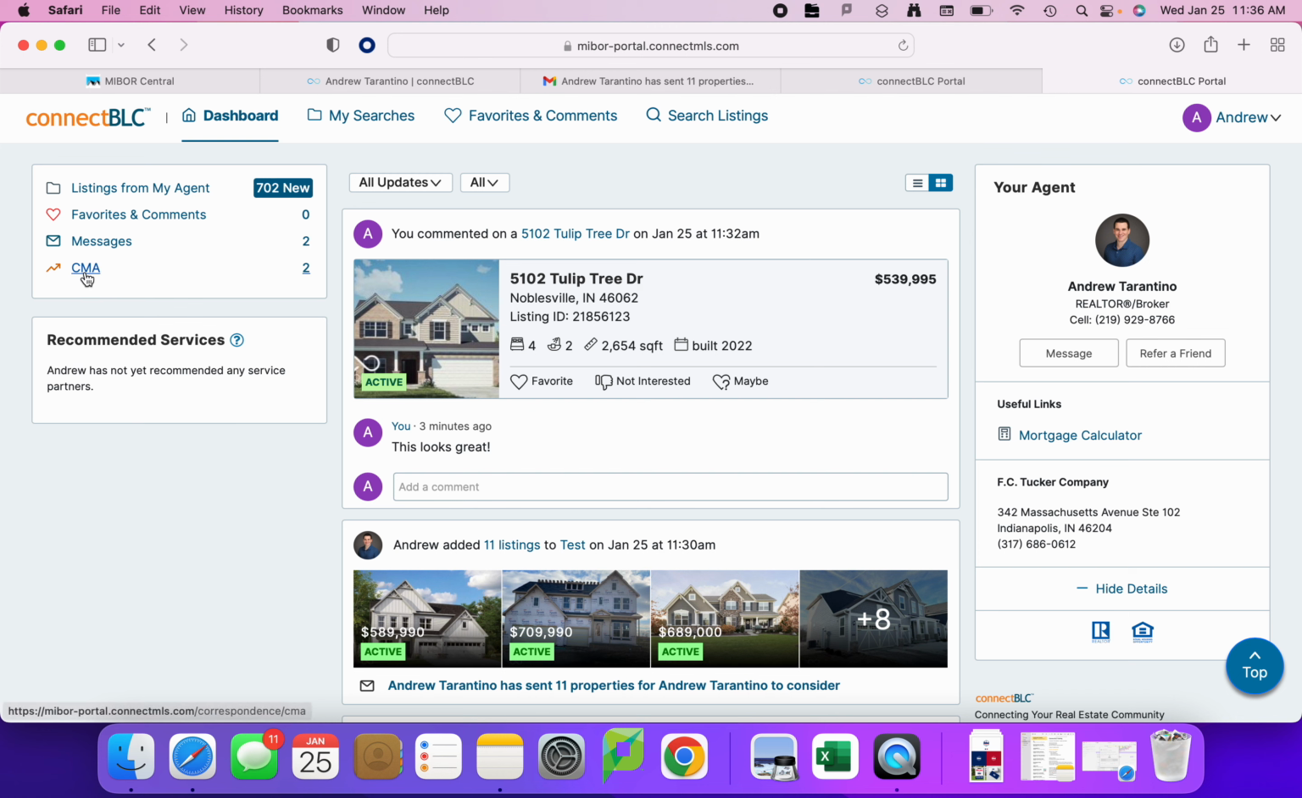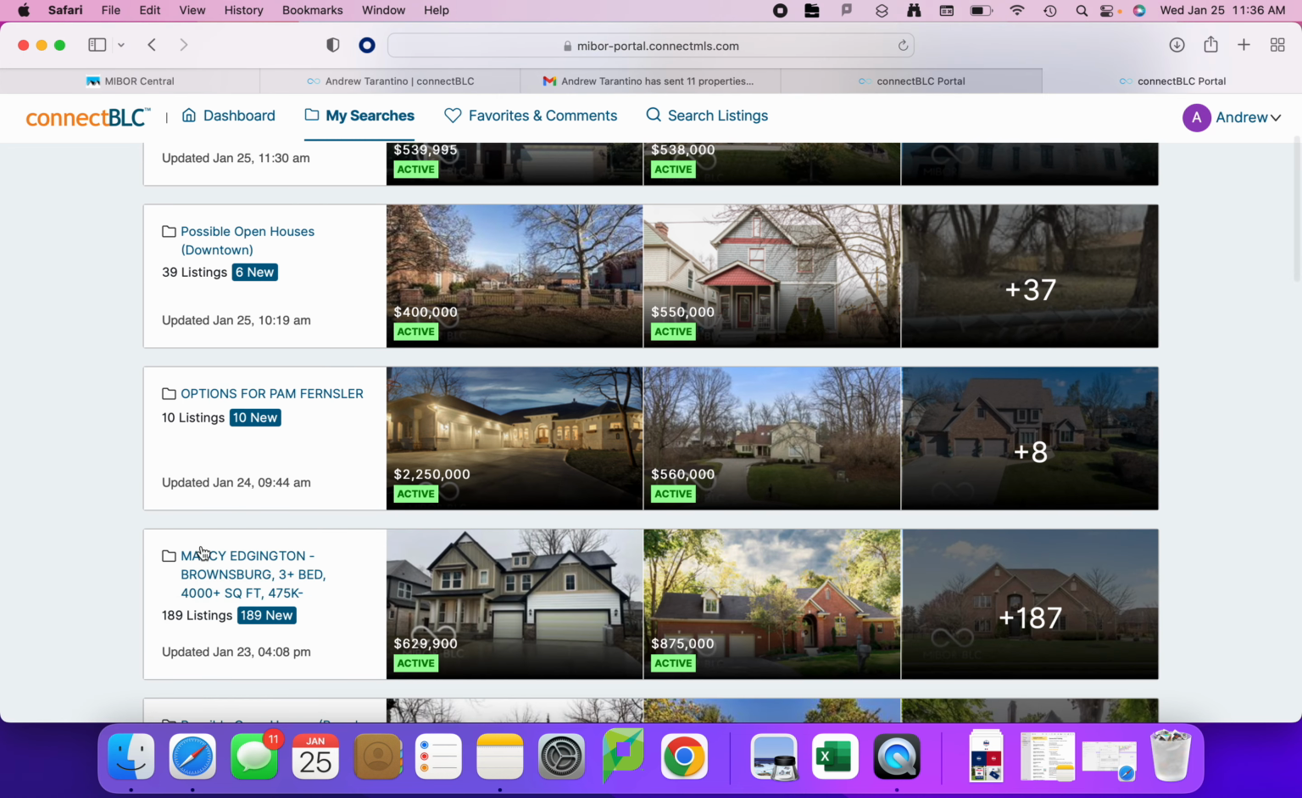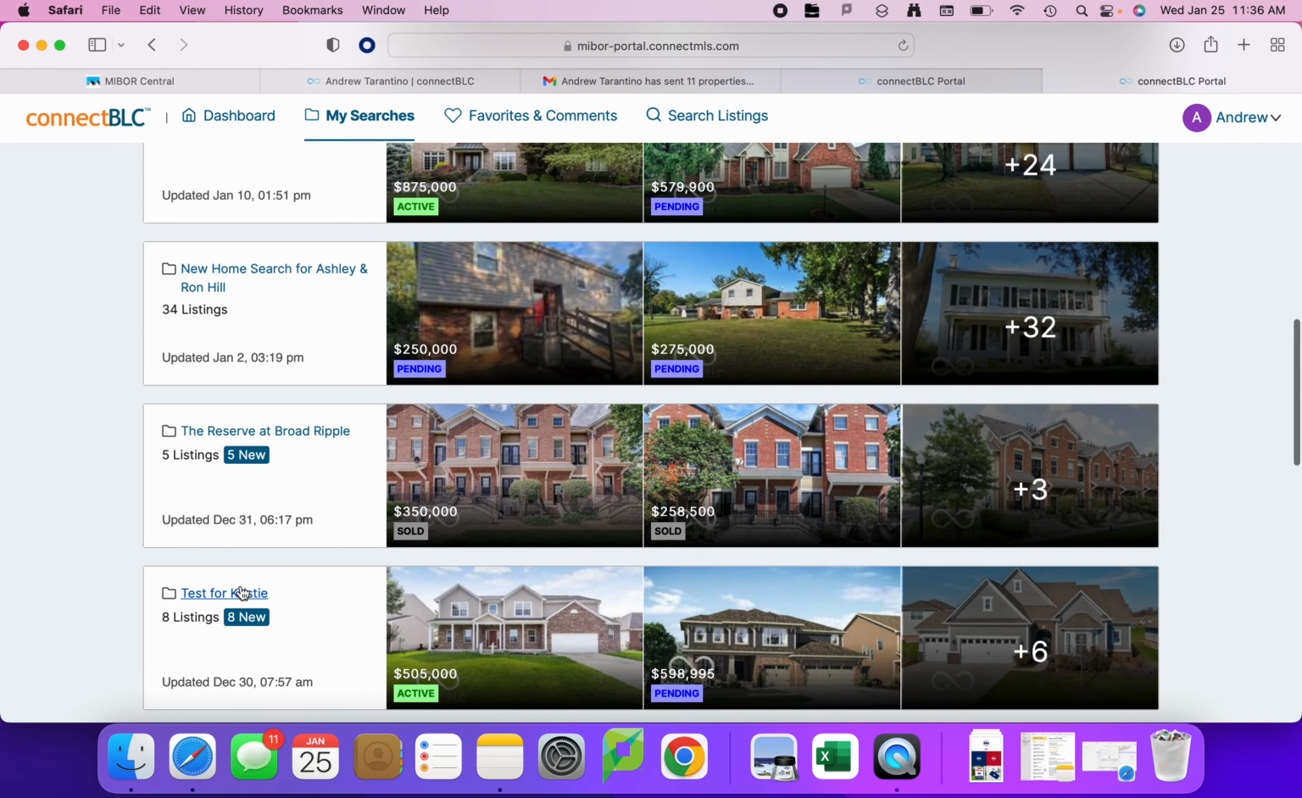Now you'll notice that I have sent this client, aka myself, 2 CMAs in the past. I have some messages back and forth. I have tons of listings that get sent to me. But if you click under my searches, you'll notice that it categorizes them under each search. Now, I have tons. But this way, they're not all getting tied together.